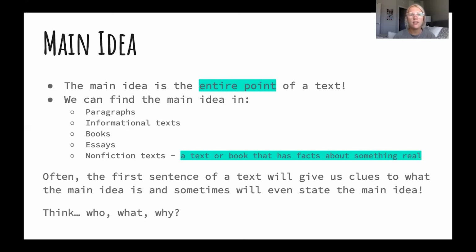And when we're trying to find our main idea, think who, what, and why. Think who is involved in the story. What is happening in the story? What is going on? What is the author trying to tell us throughout the story? And why is the author trying to tell us this? What is the importance of this information?